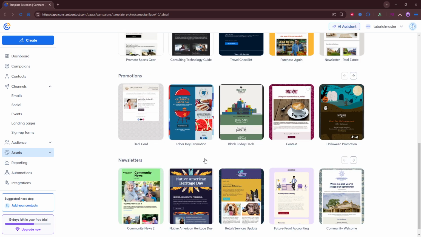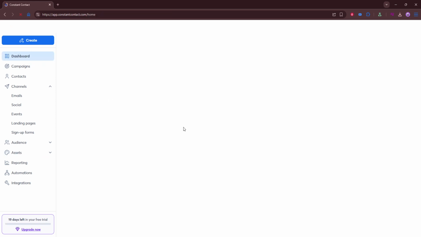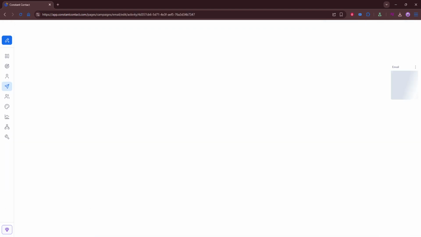Customize the email to match your brand and message. Replace placeholder text with clear, concise copy that explains your offer or update. Swap in your images, making sure they're high quality and sized appropriately. Update buttons with action-oriented phrases like shop now or learn more, and link them to the right pages.